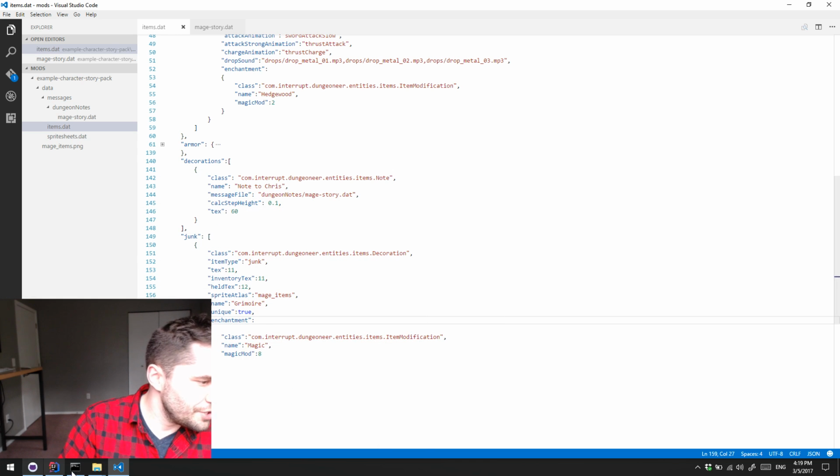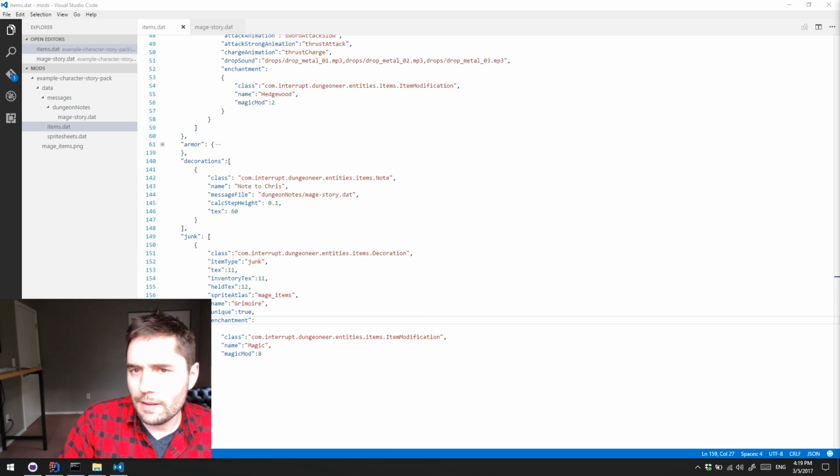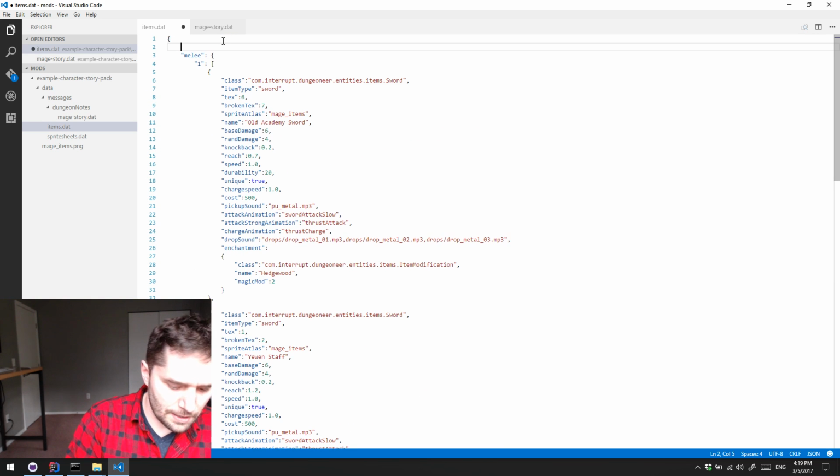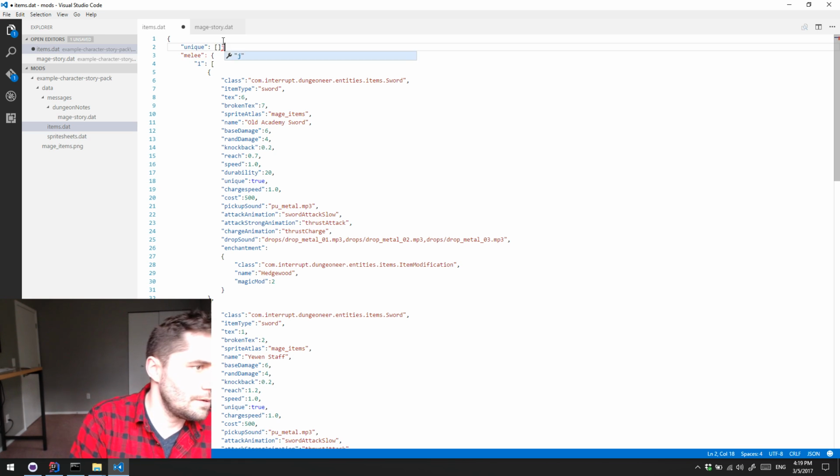Oh, this is probably an old version of my mod. I think Chad recently updated it to be correct, because you can just define a series of uniques, and it should be on a parallel level to, yeah, there we go. So something like unique, and that is a list.